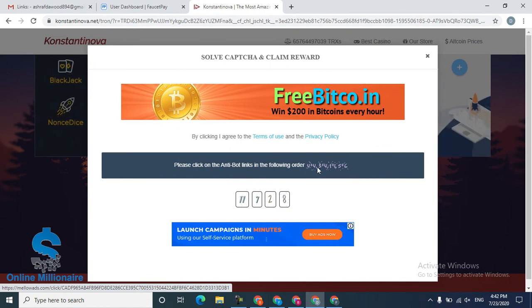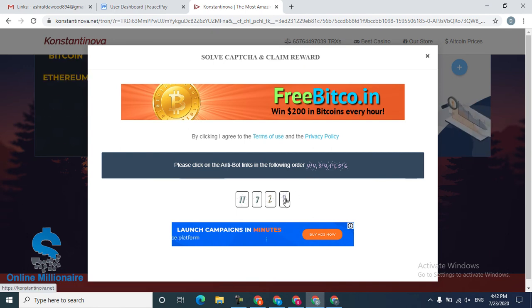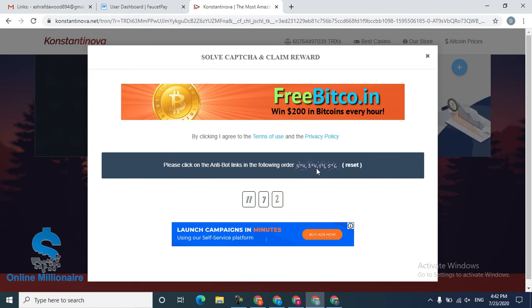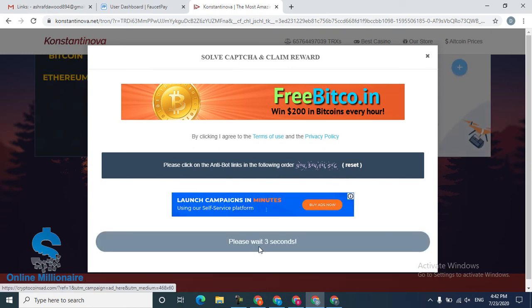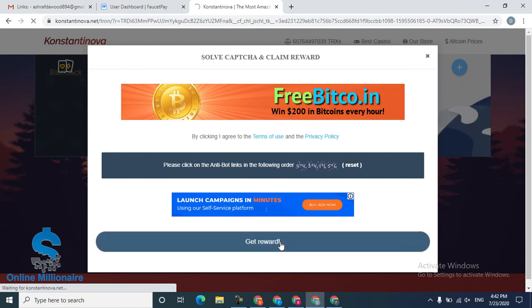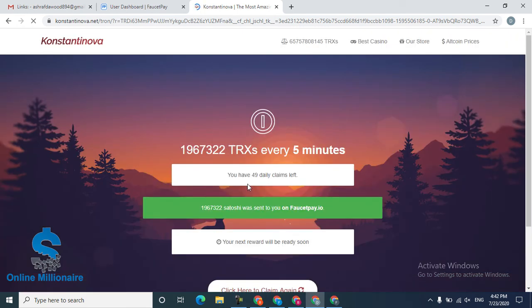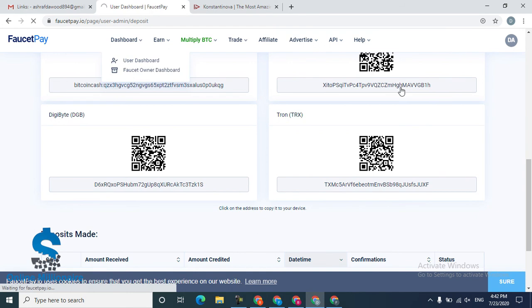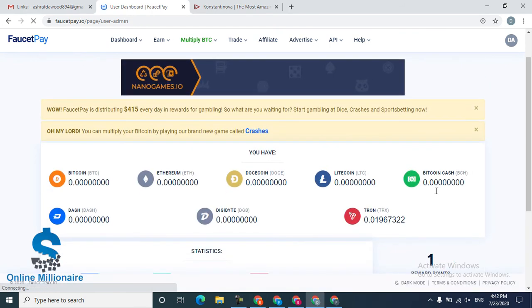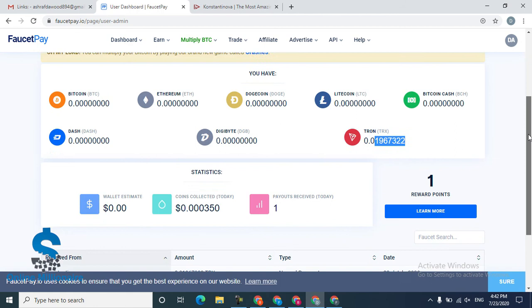This one tells you what it is. 4 plus 4 is 8. 3 plus 4 is 7. 1 plus 1 is 2. 5 plus 6 is 11. And wait for 2 seconds and get reward. Okay, now it's 49. This one gave me this satoshi. I come here to my dashboard. We will see how we found our first earnings like this.